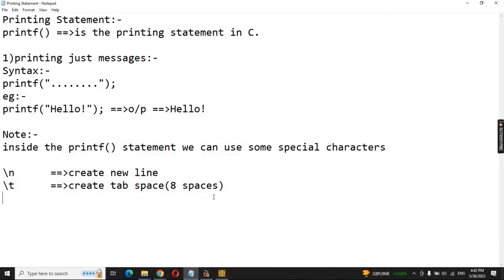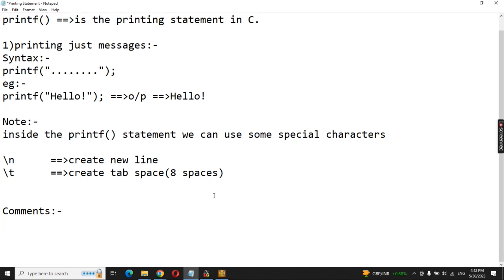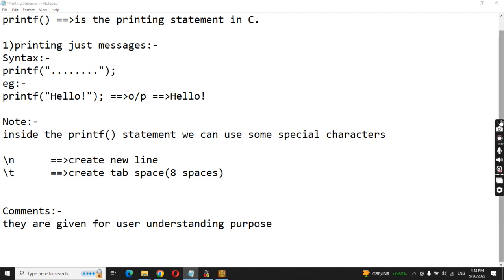One important thing you need to add is comments. We will give comments in the program. What is meant by comments? Comments are given for user understanding purpose. We write comments for our understanding only. Whatever comment you write will never display in the output. That is the first point. Second point, they will never display in the output.